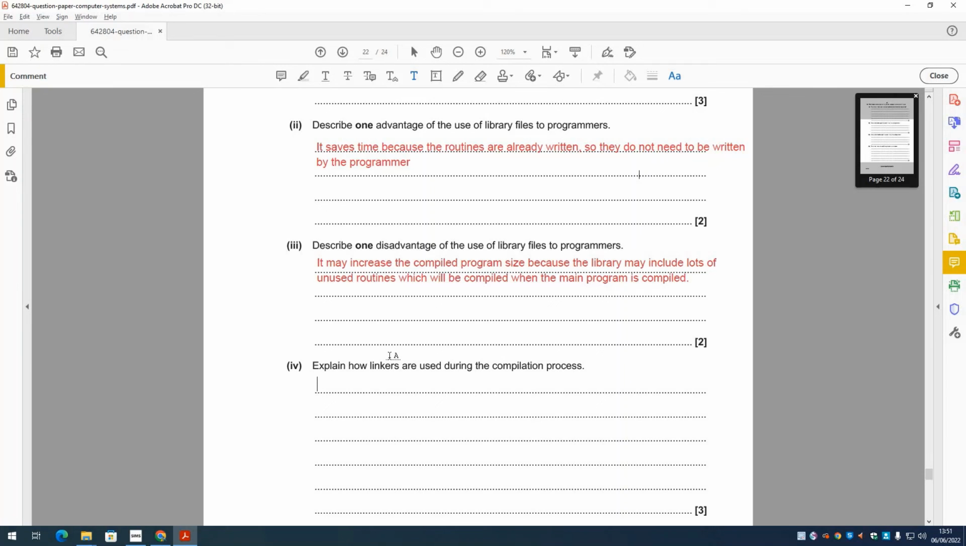Part 4, explain how linkers are used during the compilation process. So, for example, if you have created a program and you've imported a library, you've linked it to a library, how are linkers going to be used? So obviously linkers link the main program to the library. They can either compile them into the final executable file, or they might just point to the external libraries.